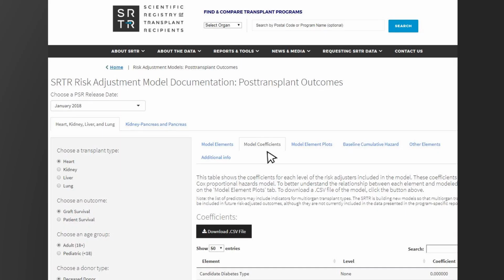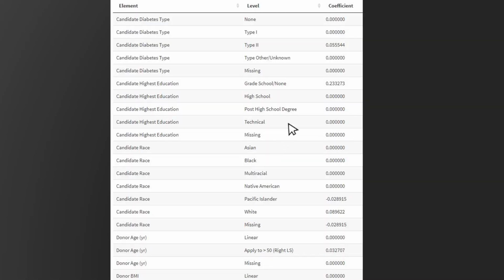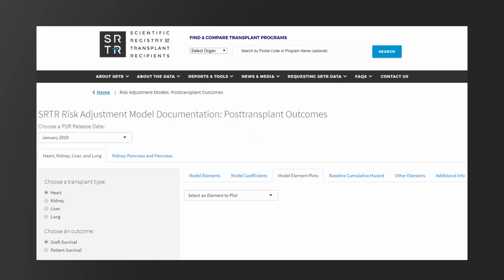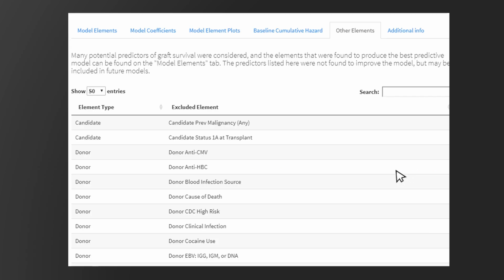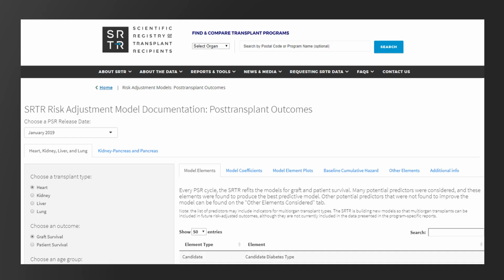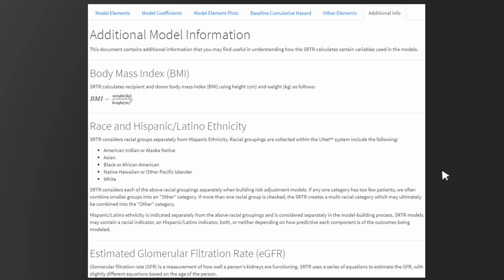Under the Model Coefficients tab, you will find the coefficients assigned to each element by the SRTR modeling process. On the Model Element Plots tab, we show the graphical representation of the risk adjustment of an element. The Other Elements tab shows which elements are included in the model, but not included in the Model Coefficients tab because they had no predictive values. The Additional Info tab shows more information on how certain variables were calculated or determined, such as eGFR. You can find the diagnosis groupings in this tab at the bottom.